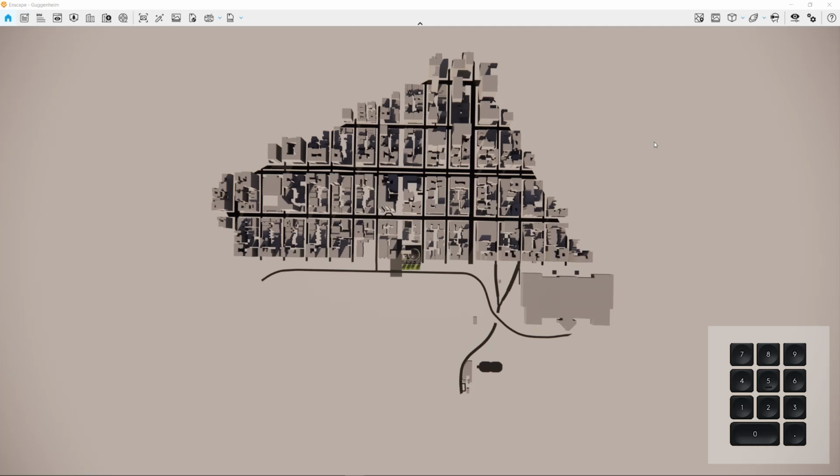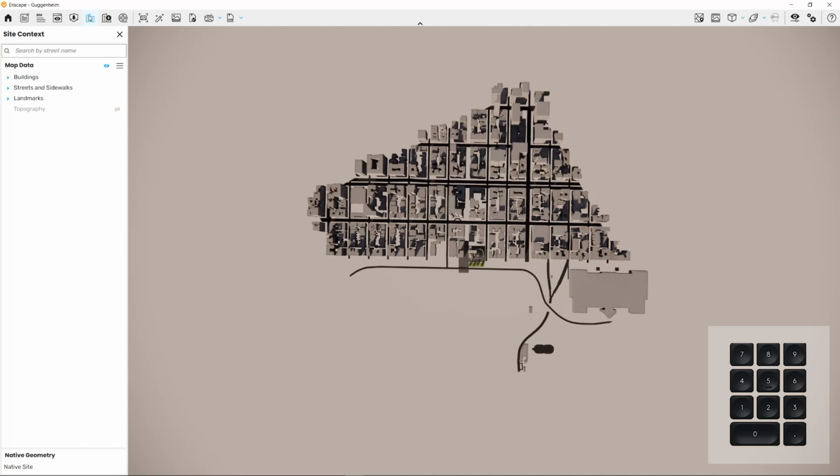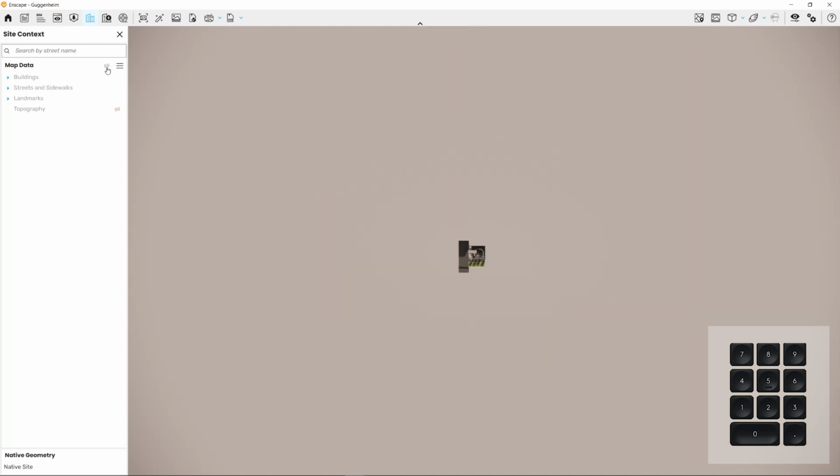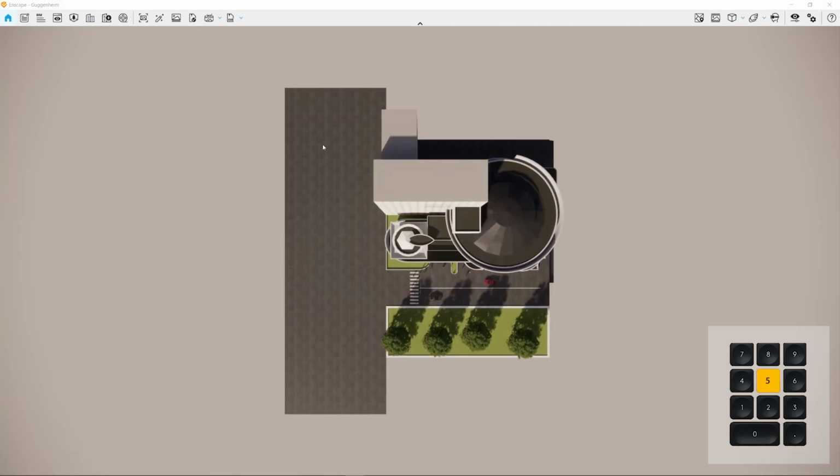Now if I want to see everything around my immediate site, this is fine. But I can also hide the context and then press 5 on my numpad again. The rule is that it will limit the view to whatever geometry is visible. So if I don't see the site context, it will show me whatever else is there in my view, which in this case is just the project itself.